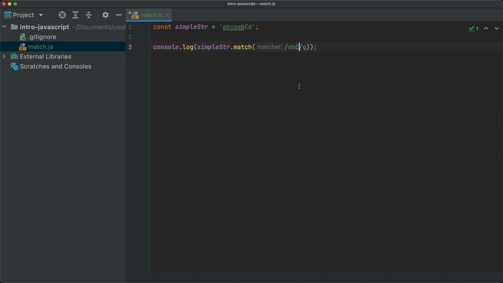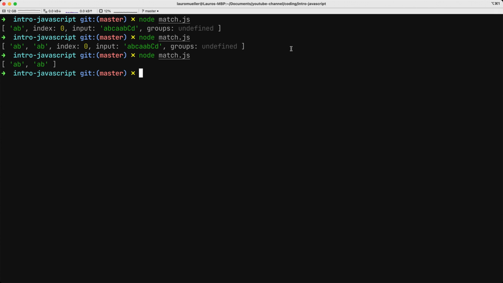Now, if we have something like this, for example, where only the second substring actually matches this, and I save this, let me see, yes, and I run it again, then we have only the last match, right?